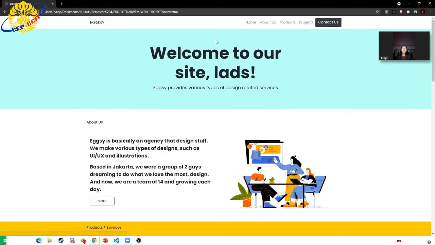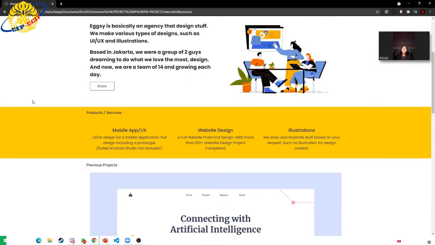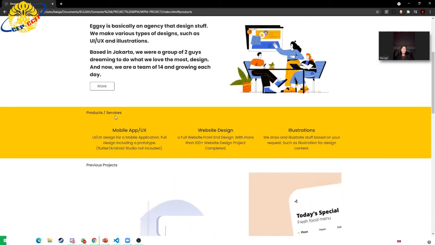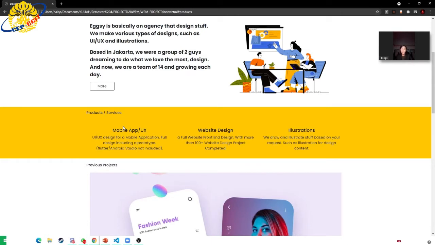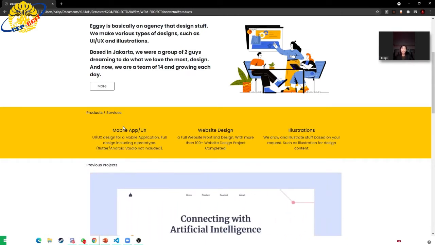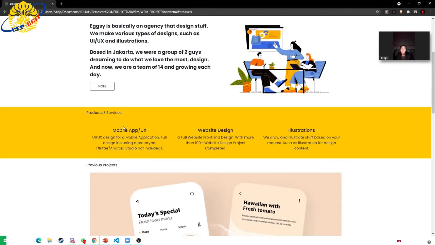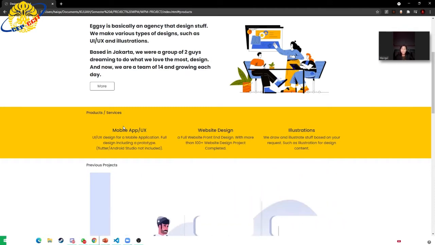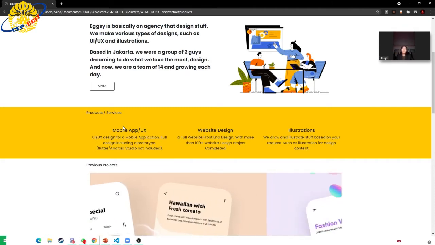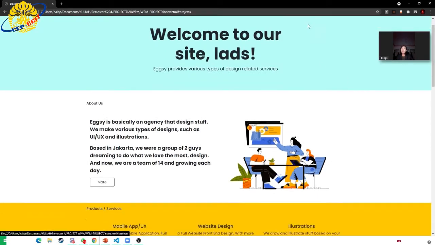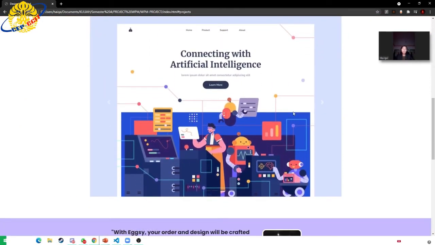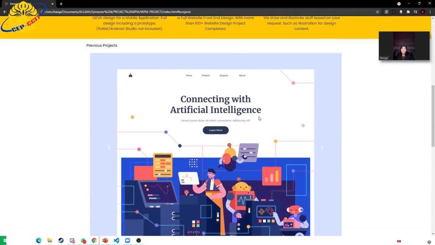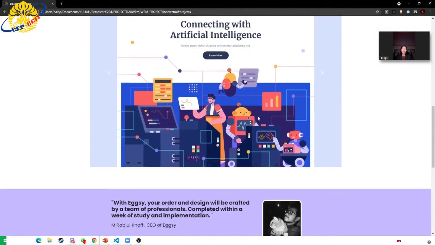I'm going to take you back to the homepage here. Then we have the products. On the yellow section, we have the products and services. This design agency provides services to design mobile apps, like the UI and the UX, then website design and illustrations. Those are the three services. And then we have the projects here, a simple image carousel that shows some projects that the agency has made in the past.